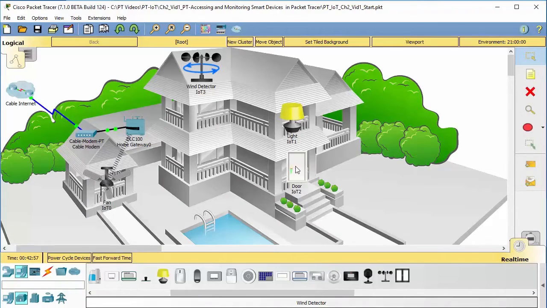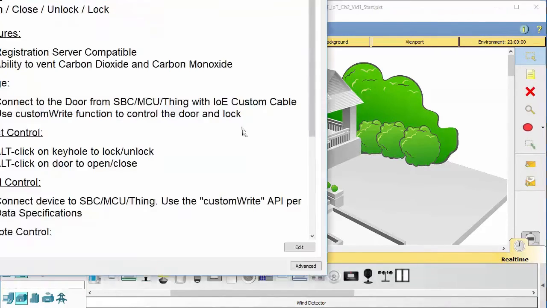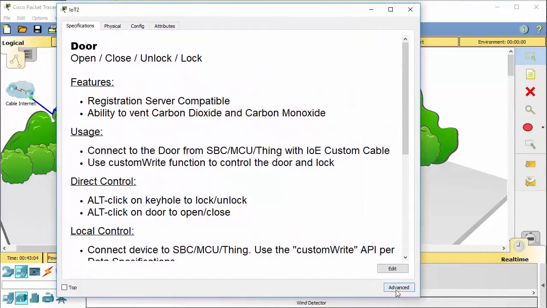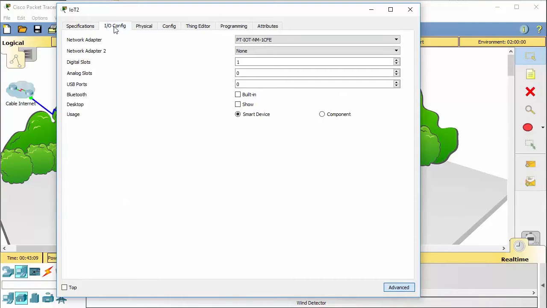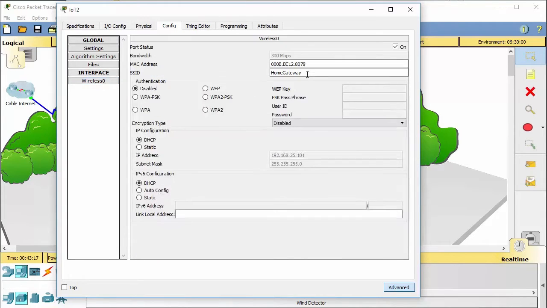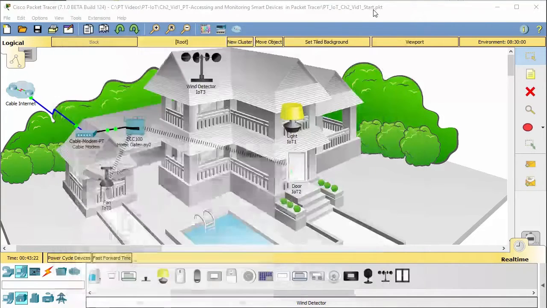Let's go to the door. We'll click on the door. The door opens up. Inside of the door, we're going to go to our Advanced button, Input, Output, I/O config. Make sure we change the network adapter to wireless. To the Config tab, make sure we're hooked to the wireless network, which we are. We're getting an IP address, and now the door is done as well.